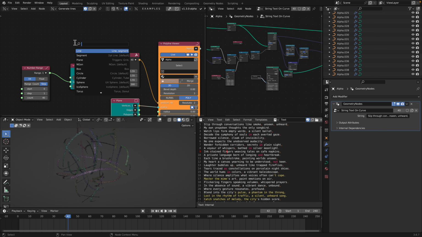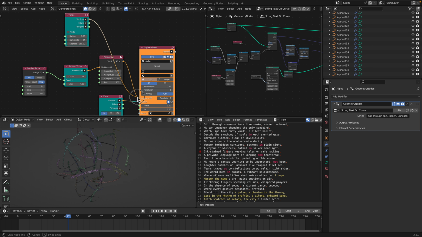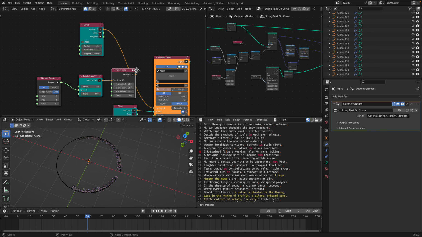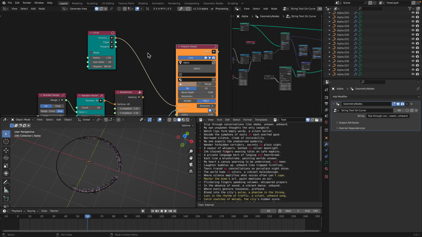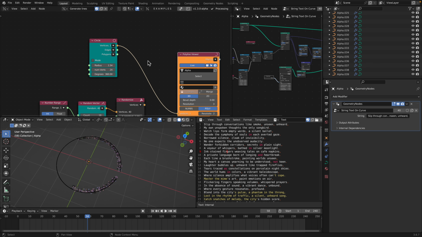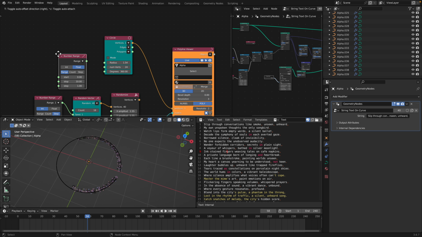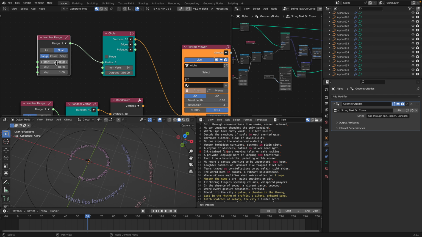The curve itself, if I use circle here, this is in Sverchok, right? Create a circle. If I just plug this there, we're going to end up with the string of text on the curve. The way Sverchok works, everything can happen in parallel, so everything is vectorized. You don't need to use a loop, you can just create a number range for the radius. Okay, let's plug this into the radius. So this is just Sverchok being Sverchok.